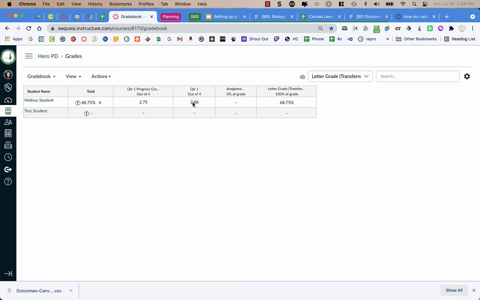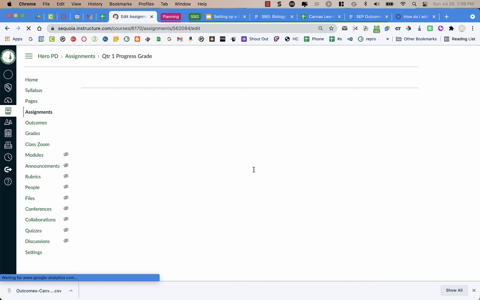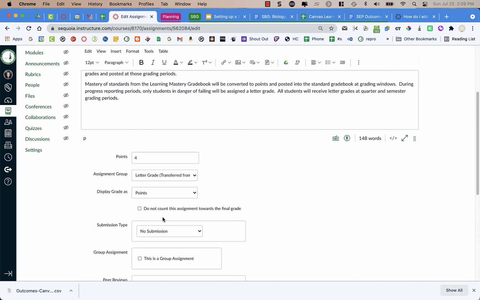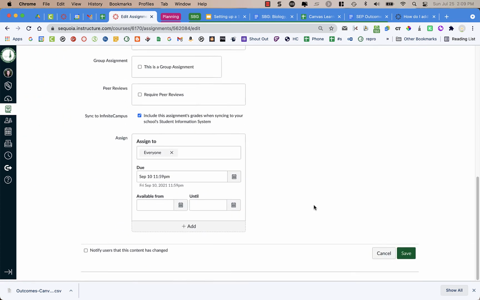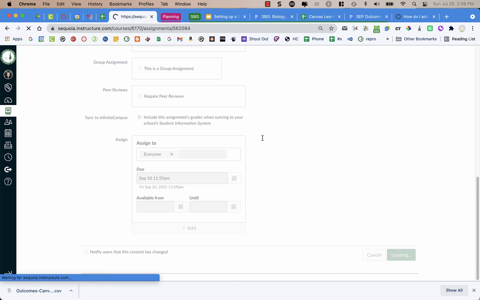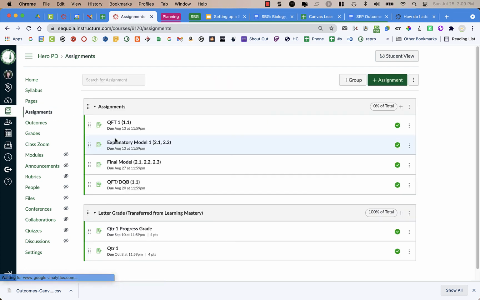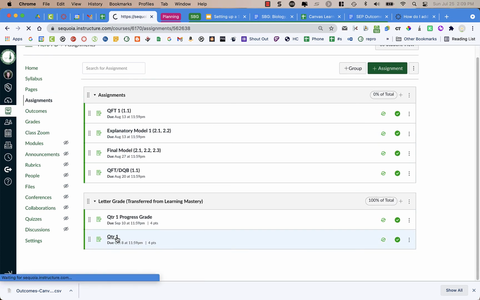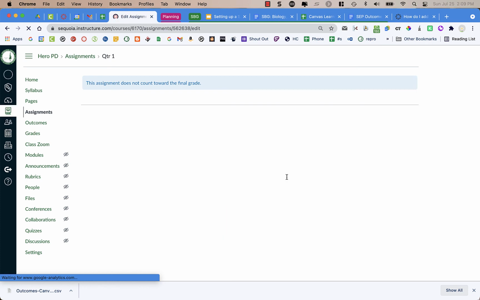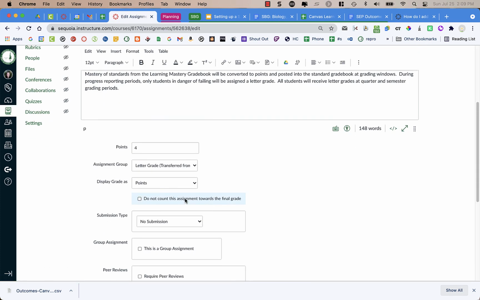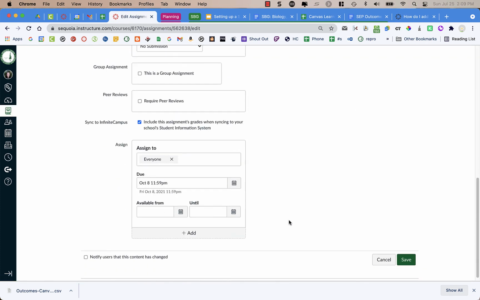What I'm going to do is, I don't want these to be an average of each other. I don't want to add them upon each other. This is their current grade for quarter one. I need to go into my quarter one progress grade, edit this assignment, and make this one not count towards the final grade. So my previous one doesn't count towards the final grade anymore. And then I need to go back into the quarter one and edit. And I do want this one to count towards the final grade, so I'm going to uncheck.